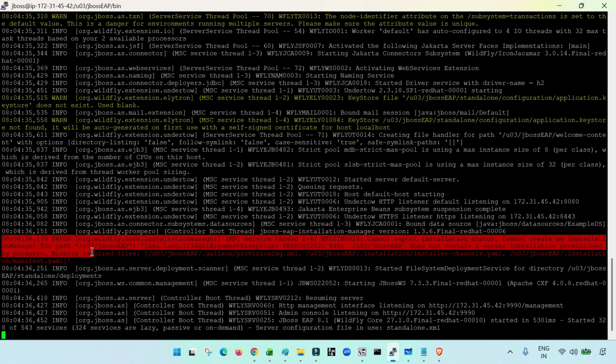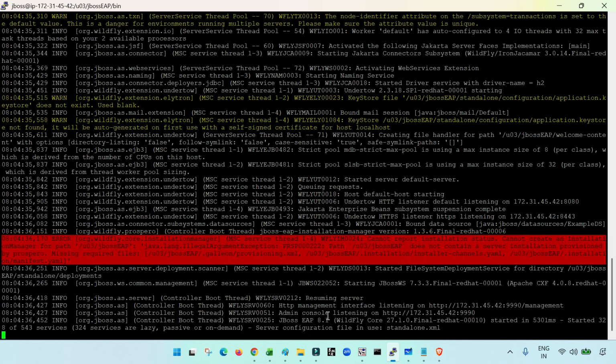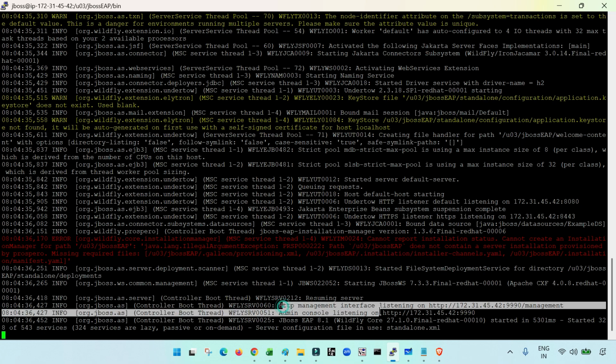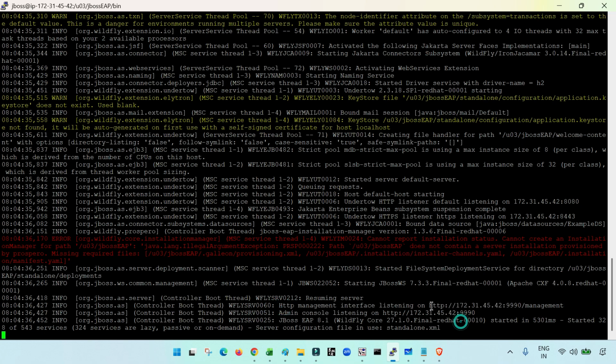So I'm getting some error message here, which is related to the installation channel. That's fine, we can ignore that one. Now here you can see the management interface listening on this port. The default port is 9990, and then your IP address and then slash the context, whatever context you want. You can see here the admin console is listening on this particular URL.